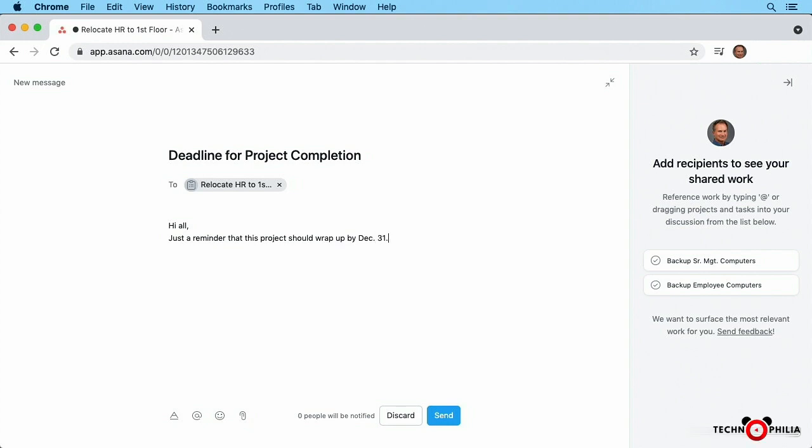Now I can do other things in here. For example, if I go down below, you'll see some icons to format this if I want to make it look nicer. I can mention people like we did with comments earlier using the @ sign. We can use emojis and even attach files if we wanted to. I'm not going to do any of those. I'm just going to press enter and type in thank you, David, and click send.